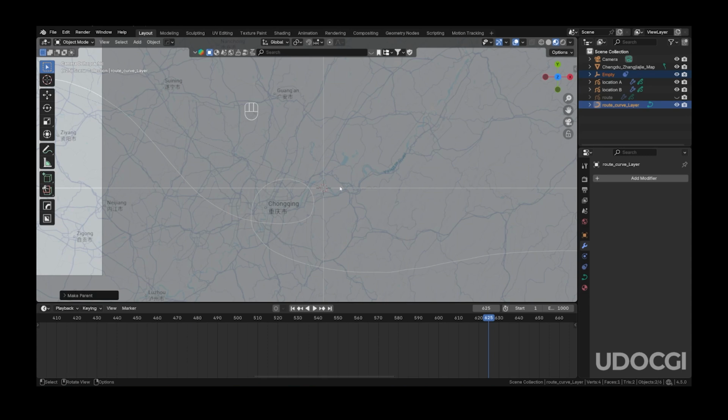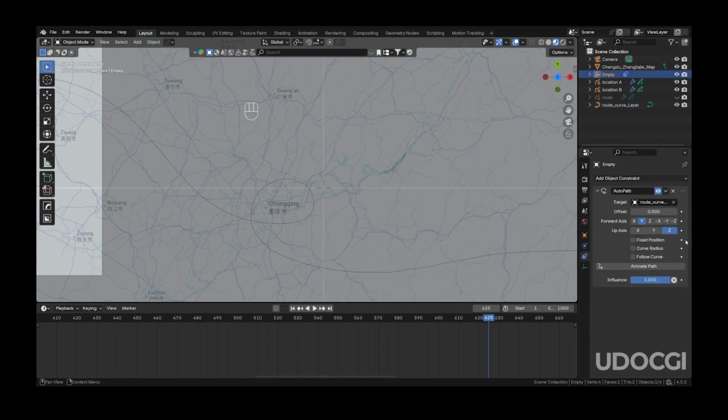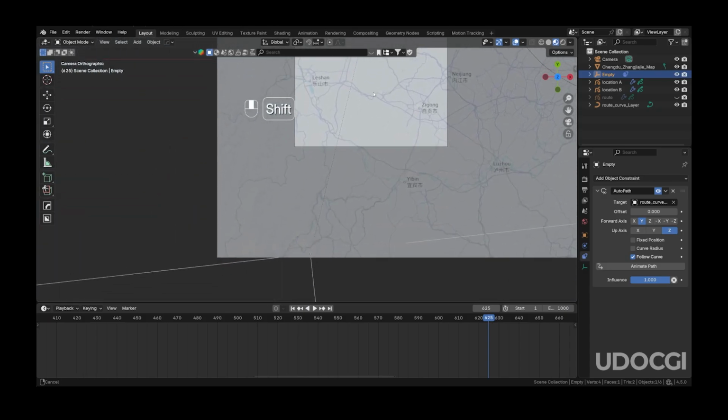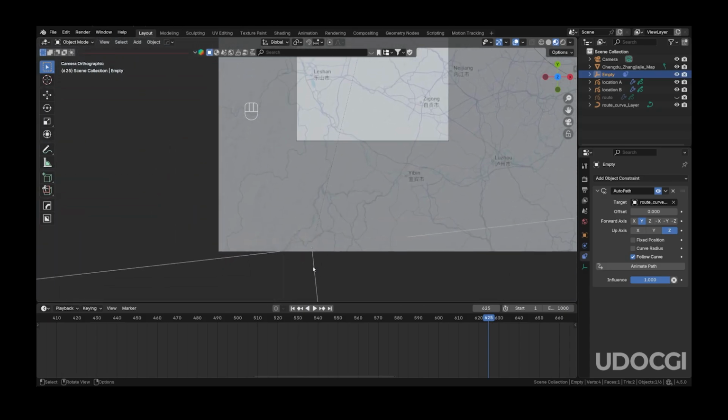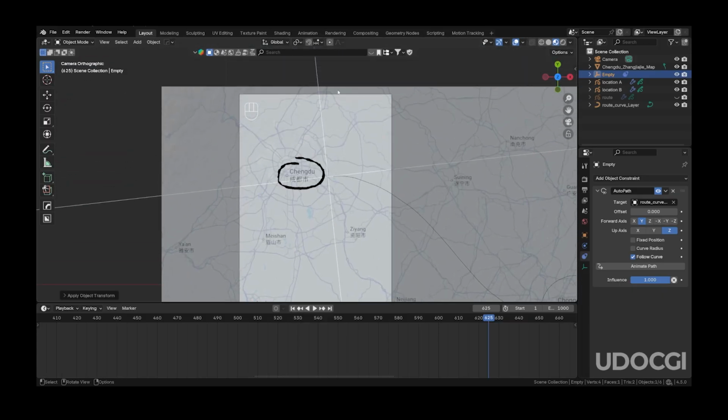Select the empty and go to the Constraint properties. An Auto Path constraint has been added. Enable Follow Curve. At first, the empty object snaps to the wrong location. But pressing Ctrl A and applying all transforms fixes that. Now we can use the offset parameter to animate the empty along the curve.